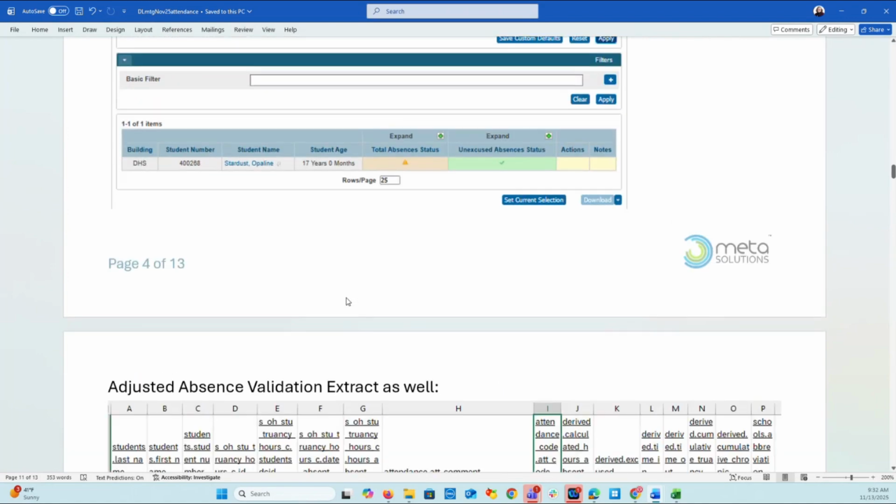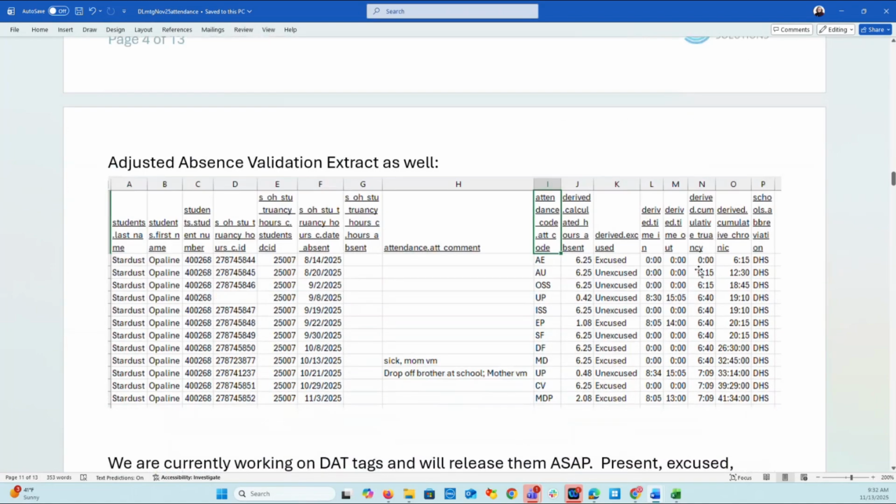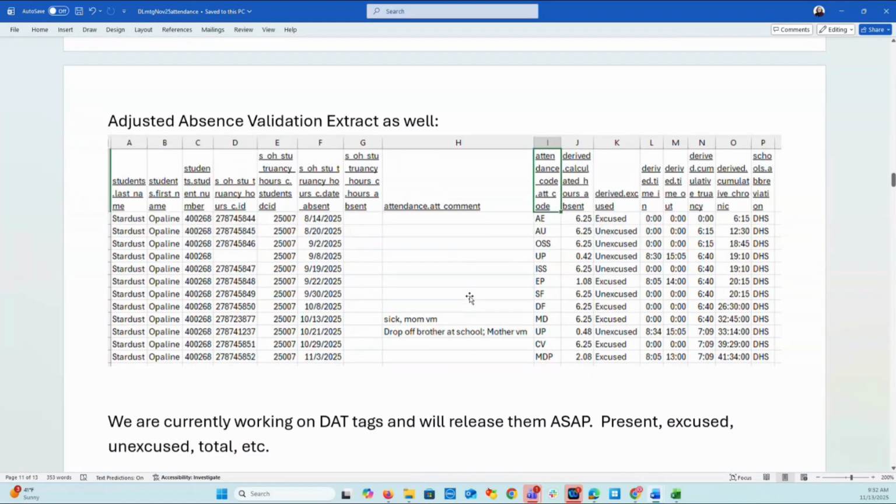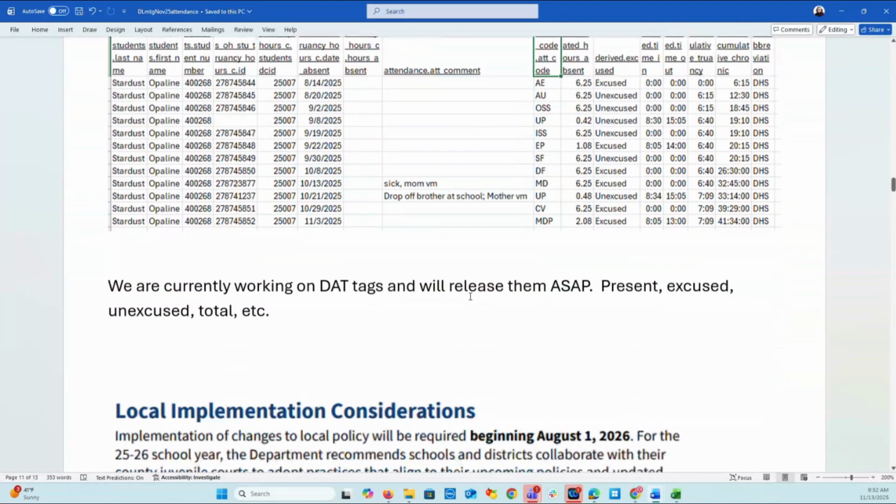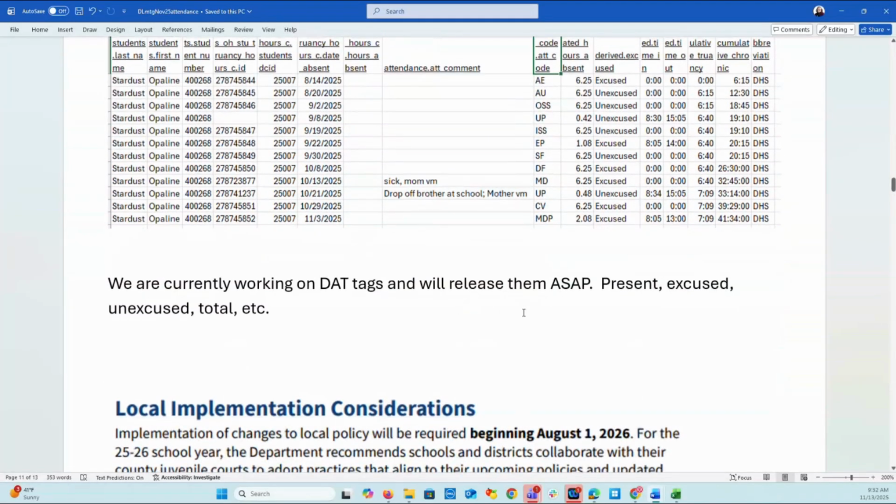Okay. We've also adjusted the extract. So the cumulative, again, medical is now rolling into it. Medical's rolling into the summary report as well. Nothing is exempt from chronic absenteeism. We are currently working on the DAT tags. We will release them as soon as possible. It will not be next week. We're hopeful for the December release. I know that you want these for a lot of your reporting.